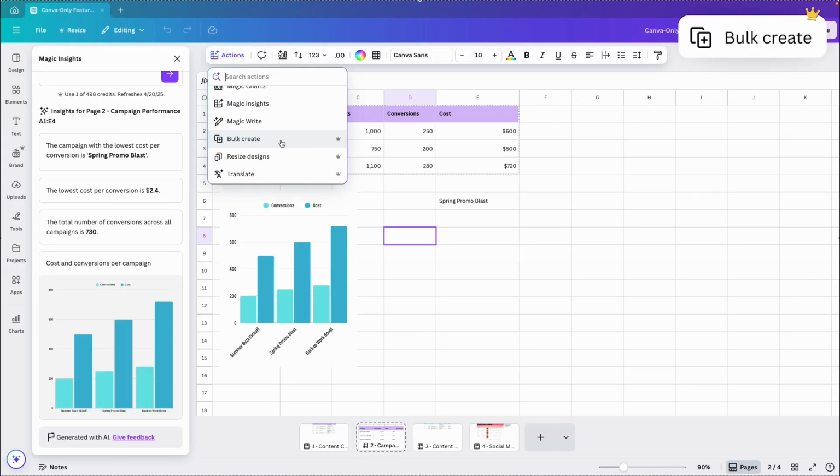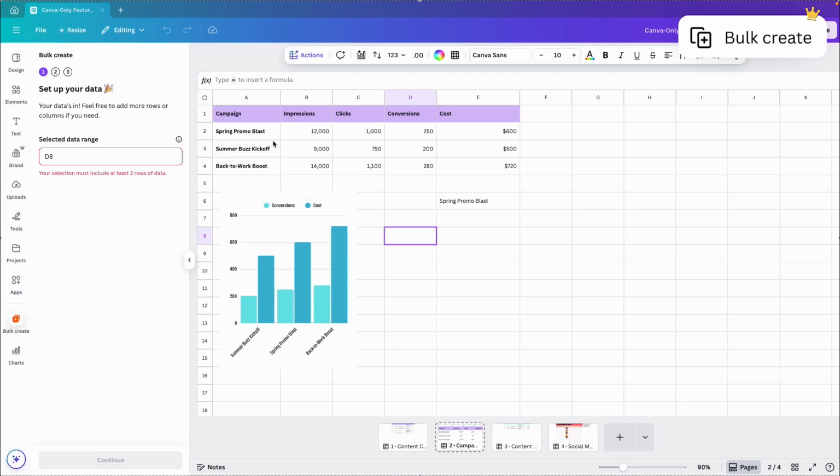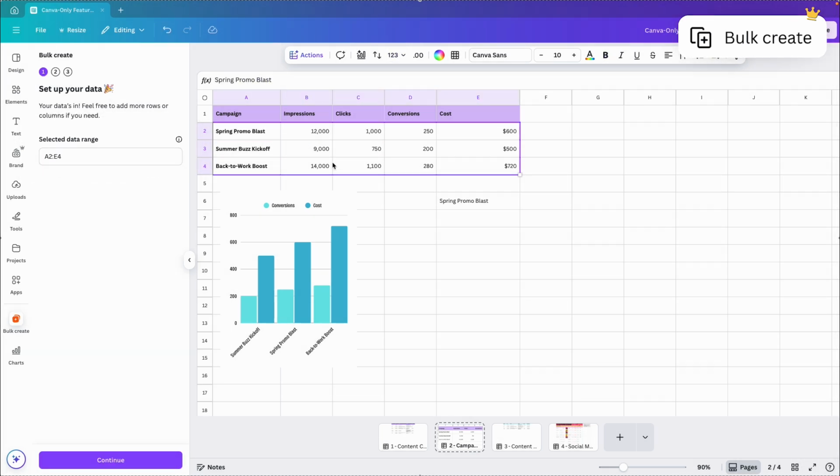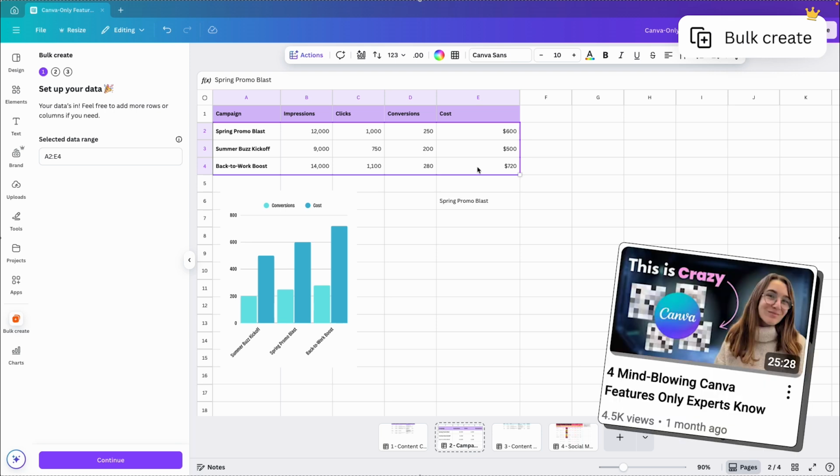This time, the bulk create process works exactly the same, but instead of uploading a CSV or Excel file to bring the data into Canva, you can just use the table you've already created right here in Sheets. So I won't go into too much detail about it in this video. I just wanted to show you that the option exists. If you want to learn more, make sure to check out the other video.